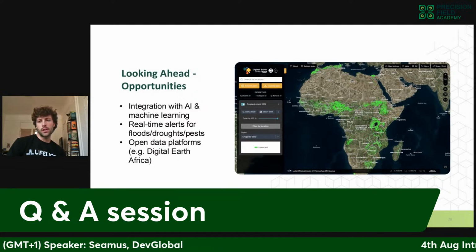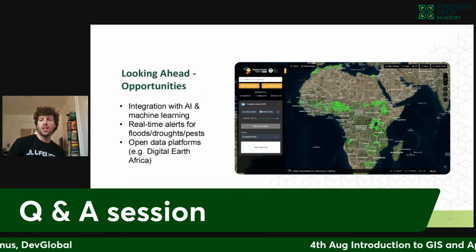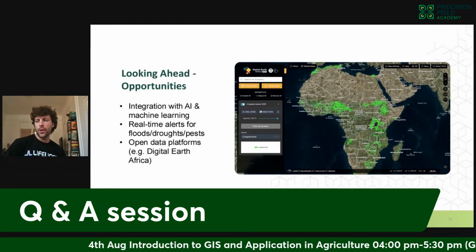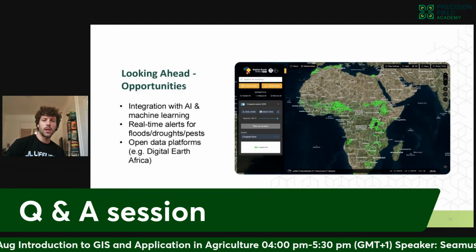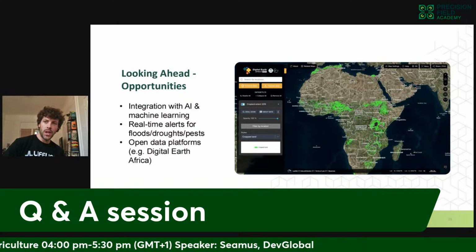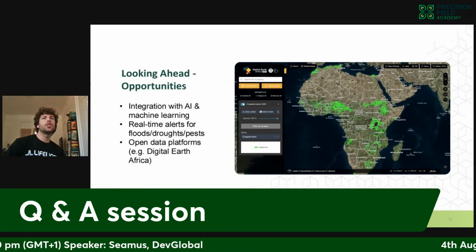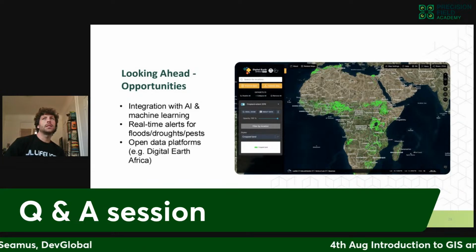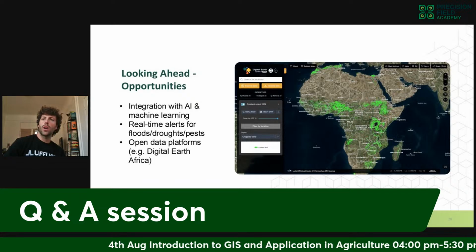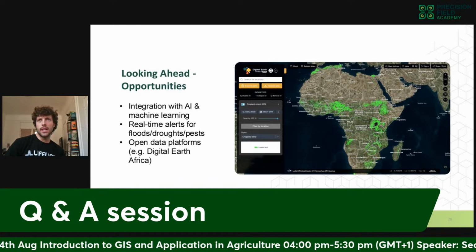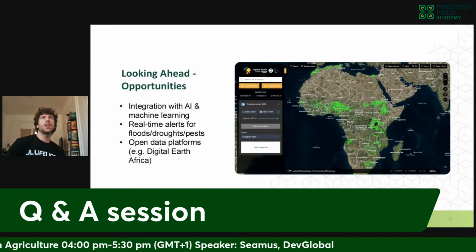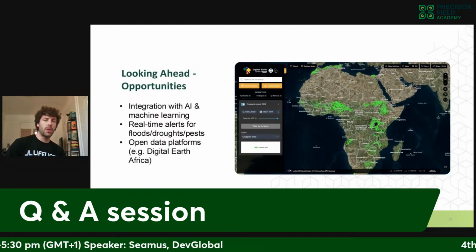Another one, real-time alerts for floods, droughts, and pest outbreaks will become more common, enabling proactive responses and minimizing losses. This is a huge one. I work pretty closely with some humanitarian partners in the disaster response setting, and these real-time alerts save lives. But when the information isn't highly accurate, it can be a bit of a boy who cried wolf situation. Essentially, we're just getting better at understanding severity and being able to forecast and understand where risk exists, and then be able to disseminate and communicate information when there's impending risk.